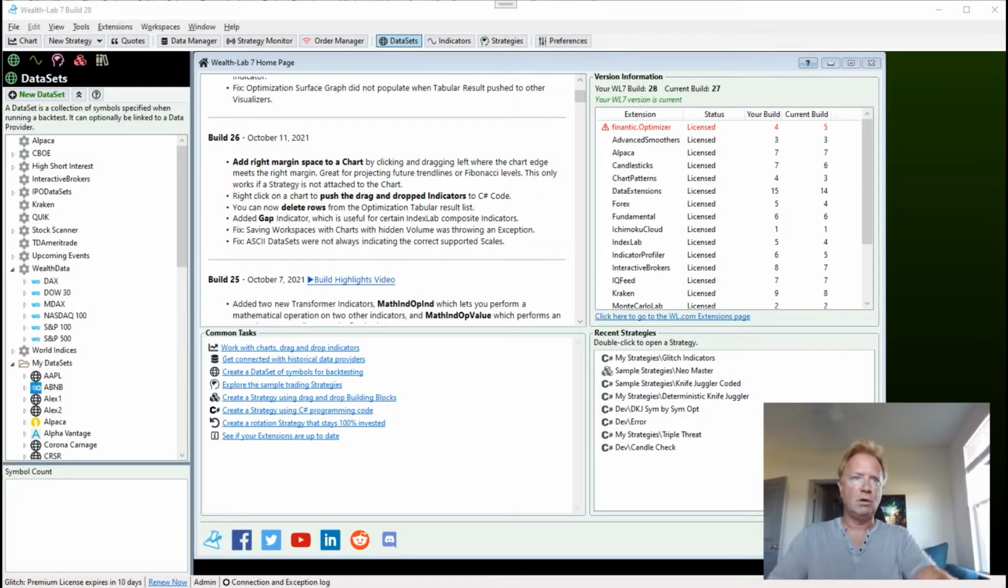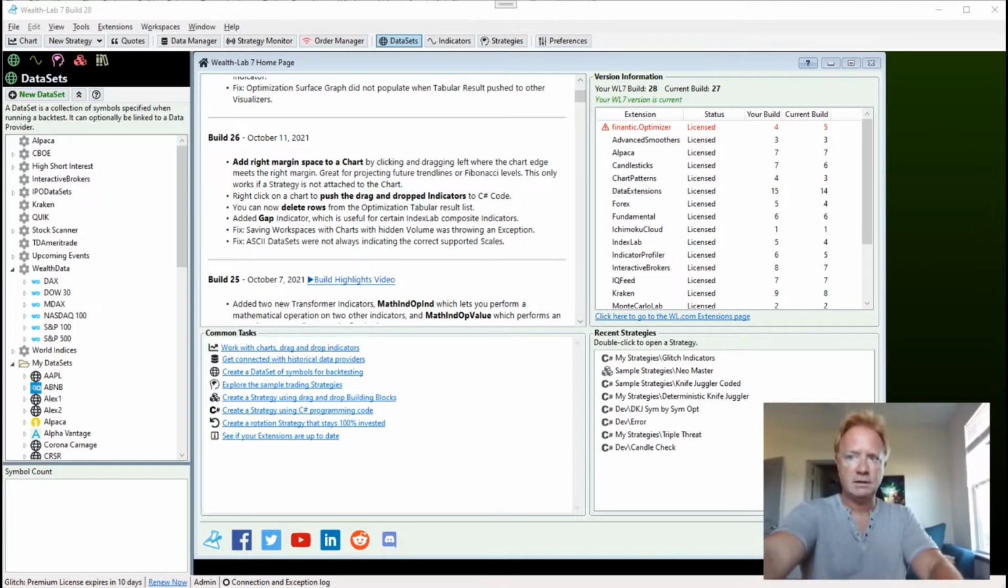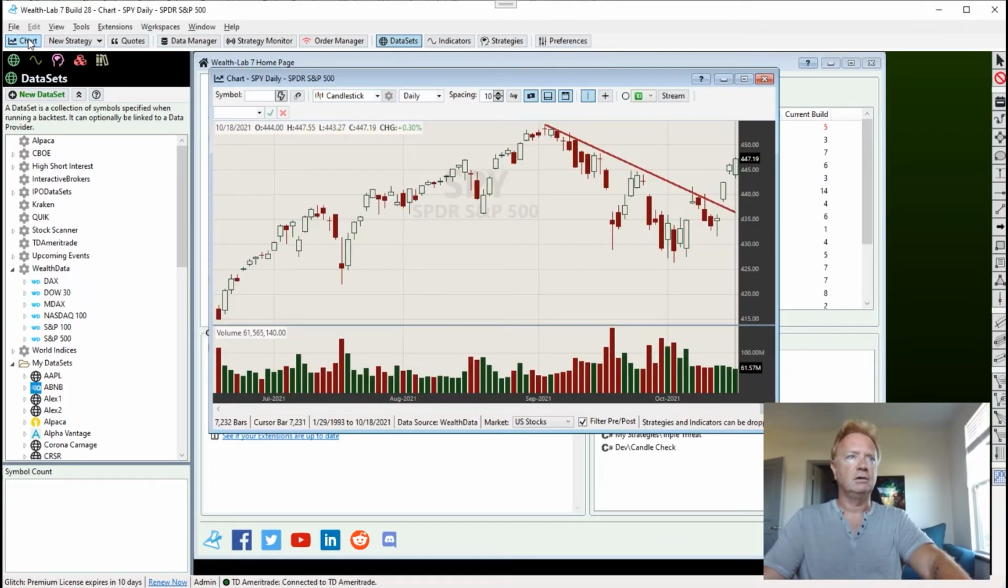Today we're going to talk about what's new in Wealth Lab 7 build 26 and 27. So let's get started. It'll be a quick one. There's a couple of nice new features in here. So the first one I want to talk about is adding some right margin onto the chart. So let's click our little chart button up here, bring up a new chart.